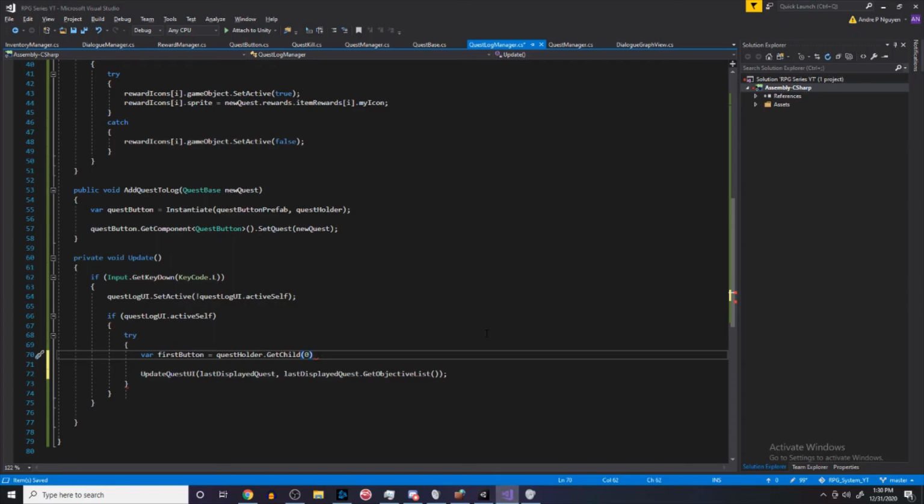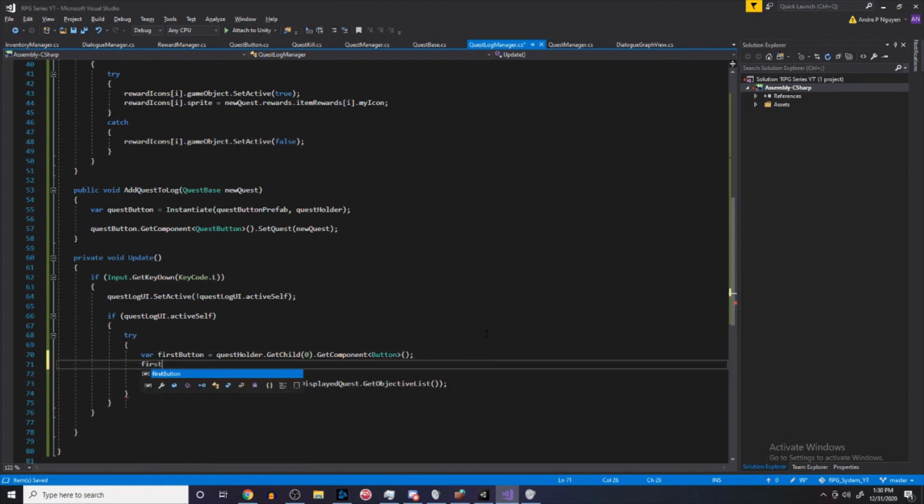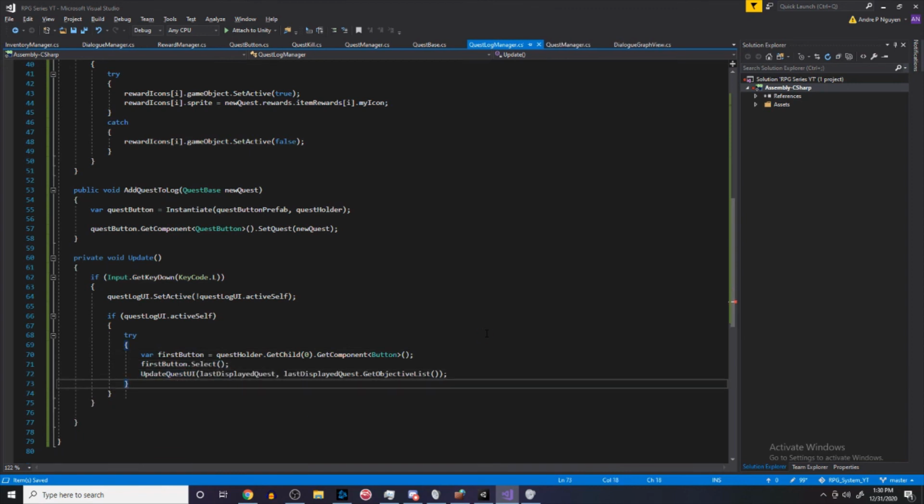And so this will guarantee that we get the first button if we do GetComponent, and then we'll do Button, so it's going to get the first button that exists in this quest log. And then we're going to select that first button. And we're going to catch, and we'll just return. Basically, if there is a quest there, then it's going to do all of this. But if there is no quest, let's say our quest log is empty, then we'll just return out of it.